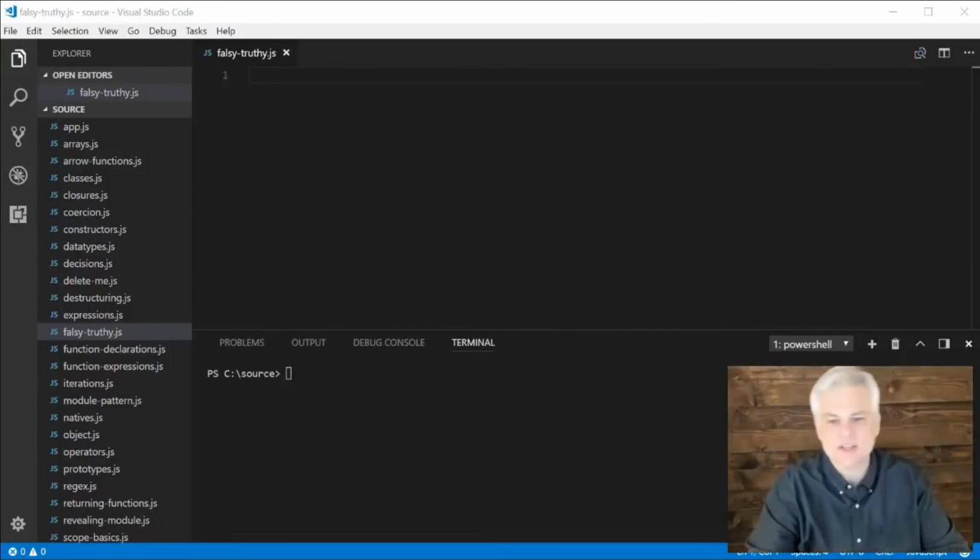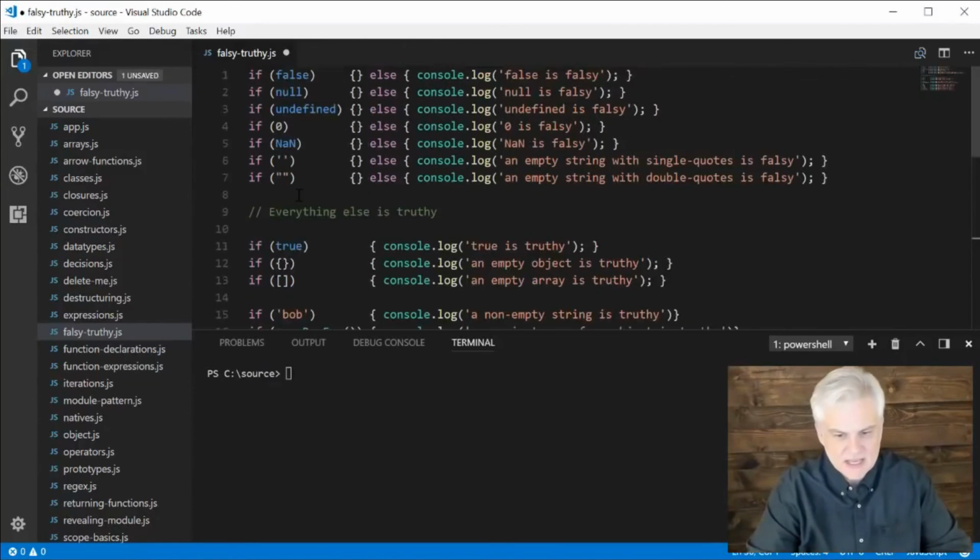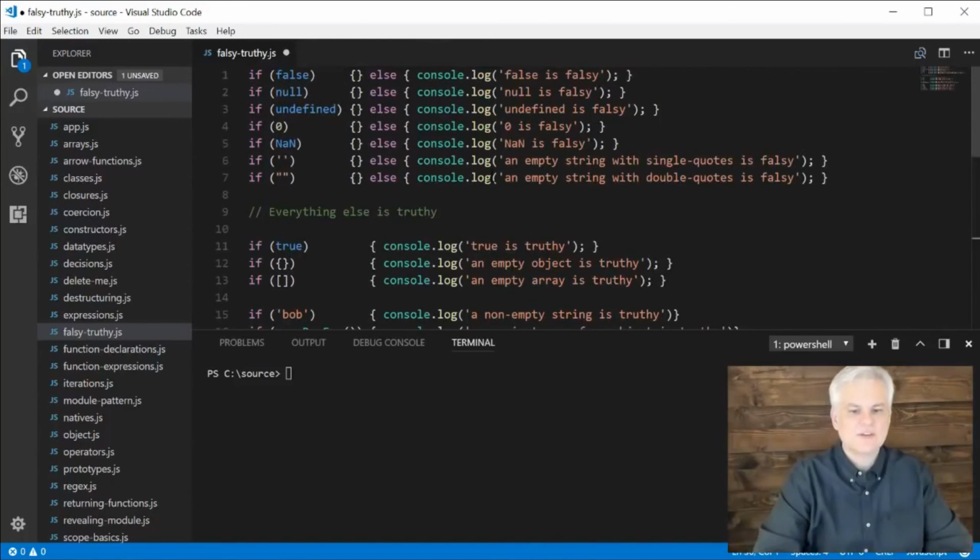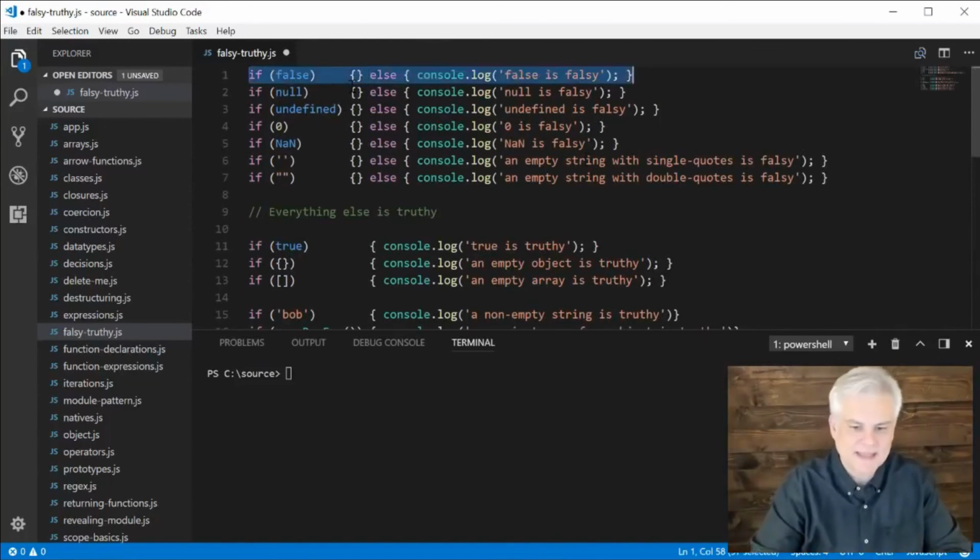Why is that false? So I want to cover these cases, and I hope you don't mind that I'm just going to copy and paste these right in because it's a pretty big chunk of code, and we'll just look at these things. But in the top, these are things that are falsy. Well, right off the bat, in line number 1, if false, that's always going to be false. That's not really falsy. It's just false. All right.